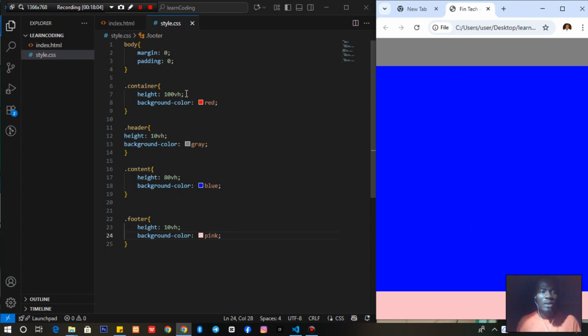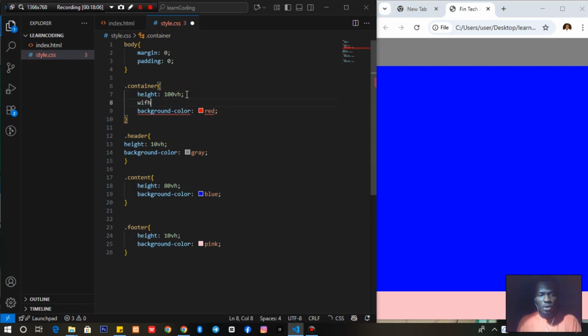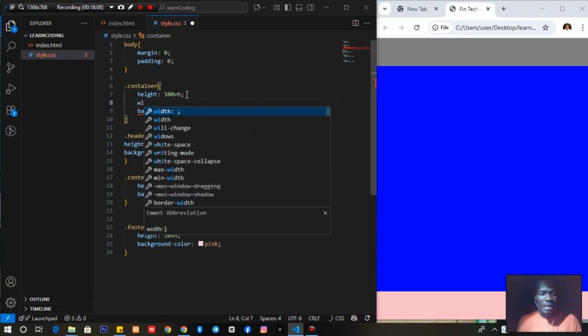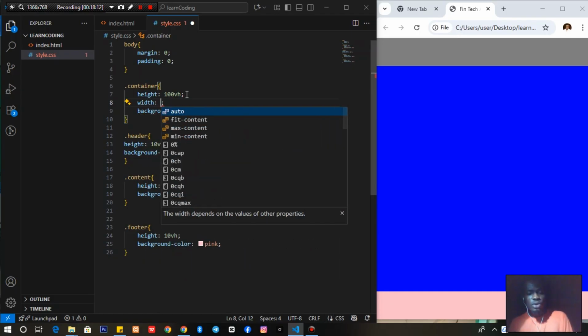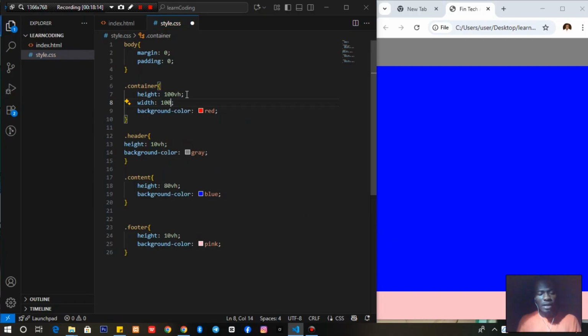Now I'll go back to this container. I want to give it a width. I'll give it a full width, that means let the width span across the browser too. So I'm going to give it a full width of 100 VW, which is your view width. Once I do that, I refresh. Now everything is set. We are done. All these other ones too are going to inherit this width from the parent div.